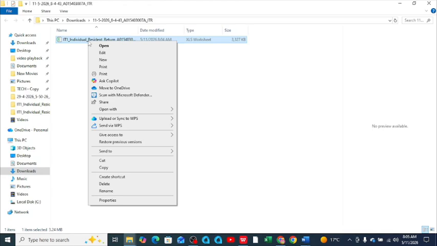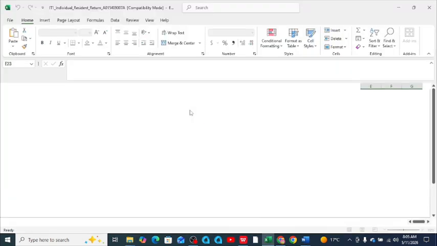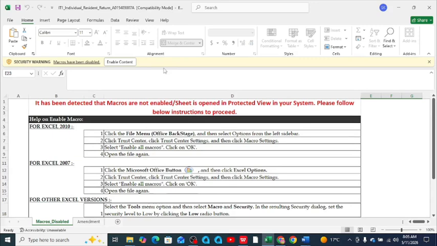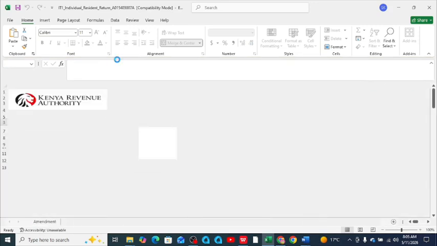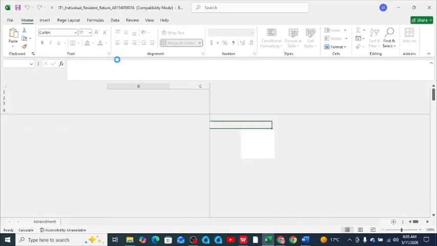The reason we have done that is to solve the macros problem, because we get some macros problems when opening this document using Microsoft Excel. So open it with Excel, don't open it with WPS Office. This one will take some time to open because it contains some pre-populated details. As we are opening it, we should give it some 2 to 3 minutes so that it will open and we can continue.